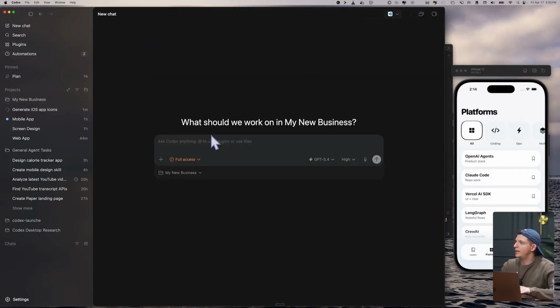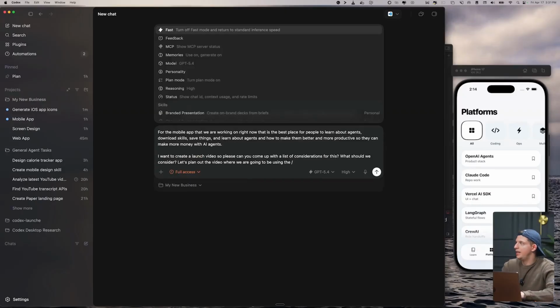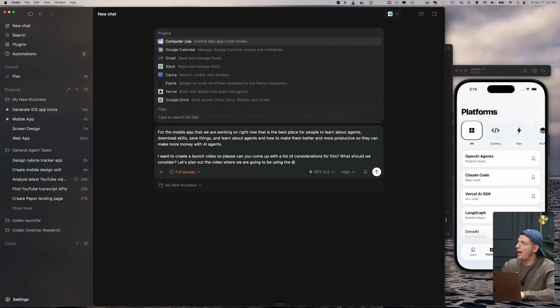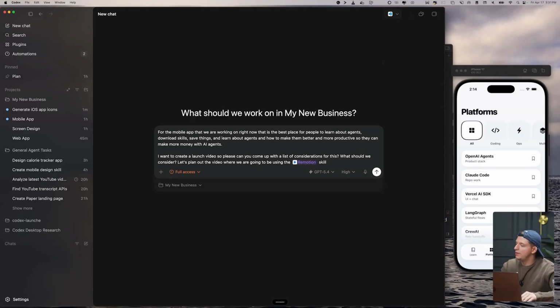So if we come back here, we can say, for the mobile app that we are working on right now, that is the best place for people to learn about agents and download skills and save things and become better and more productive and make more money with AI agents, I want to create a launch video. So please just come up with a list of considerations for this. Like, what should we consider? Let's plan out the video. We are going to be using, and remember, you can type slash, actually, when it's in a plugin, you go at Remotion skill. Don't make the video yet. I just want you to think about the skill and think about the considerations that I should consider when making this video. So now we can run that.